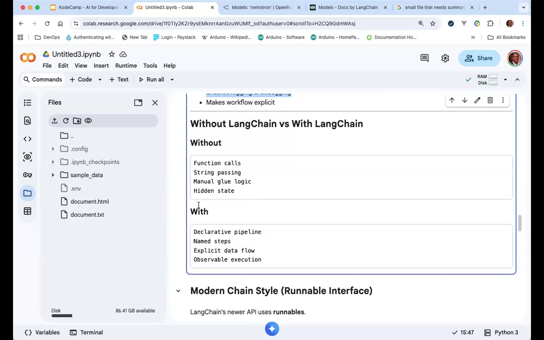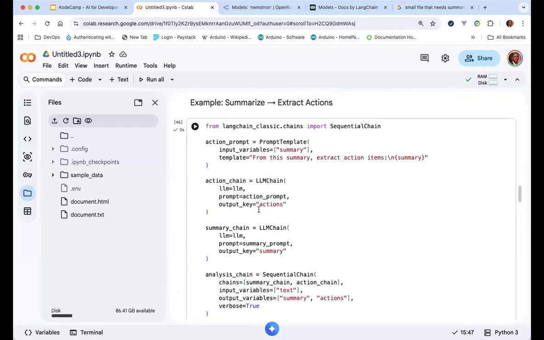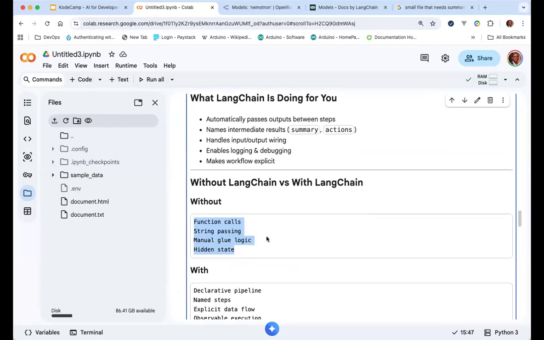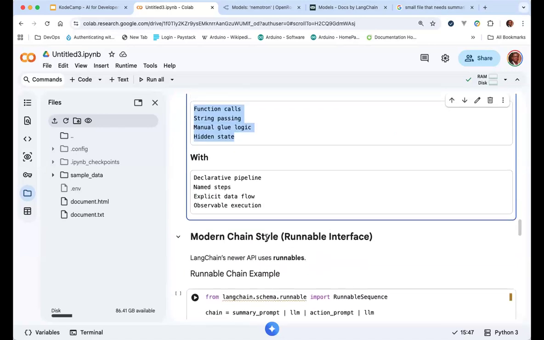So if you didn't have LangChain, you would have to do a whole bunch of function calls, passing strings around, writing your manual glue logic and hidden states you have to store. But with LangChain, it's declarative. Declarative coding is always the best, because versus, is it imperative or procedural, where you have to really look at the code and understand the logic and all of that.